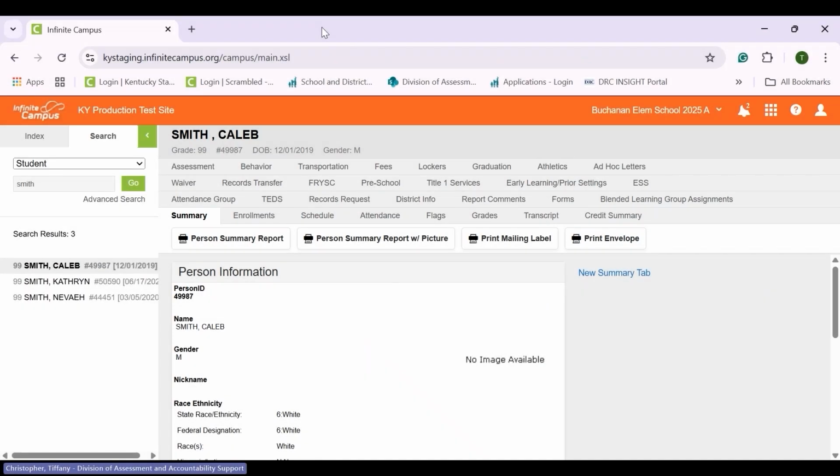Now we've arrived at the students page. Generally, when you arrive at this page, you'll see the Summary tab. The Summary tab has a student's basic information accessible, such as the birthday, home address, SSID, and basic demographic information. This tab is typically found under the Student Information section on the left navigation menu, but its location may vary depending on your district's setup. The tab we're looking for is the Early Learning Prior Settings tab.